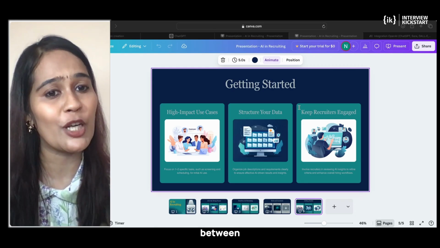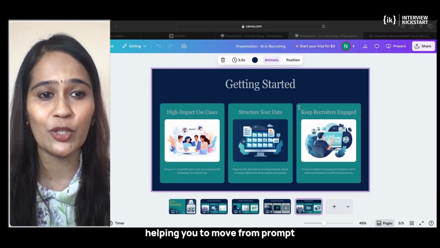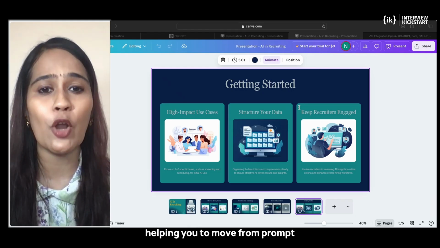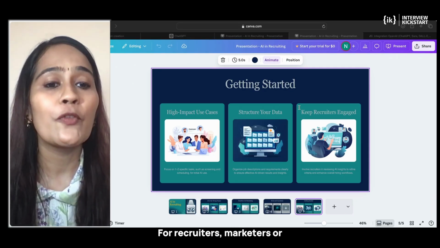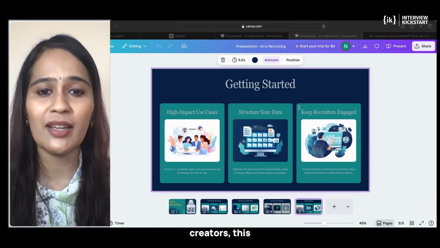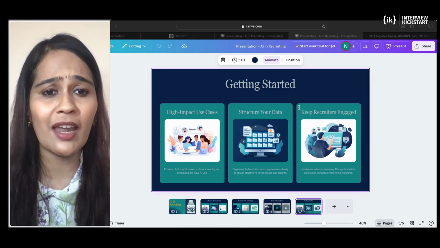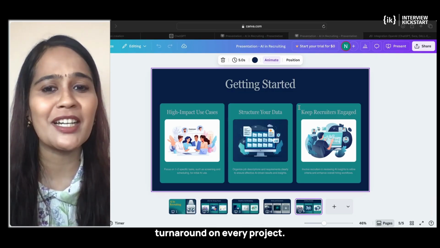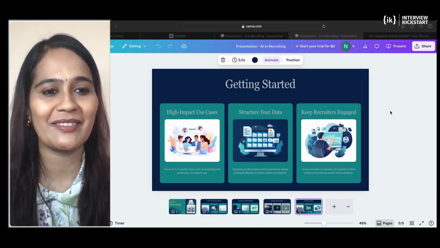ChatGPT becomes a bridge between creativity and execution, helping you to move from prompt to production in a single workflow. For recruiters, marketers, or creators, this means less clicking, more creating, and faster turnaround on every project.